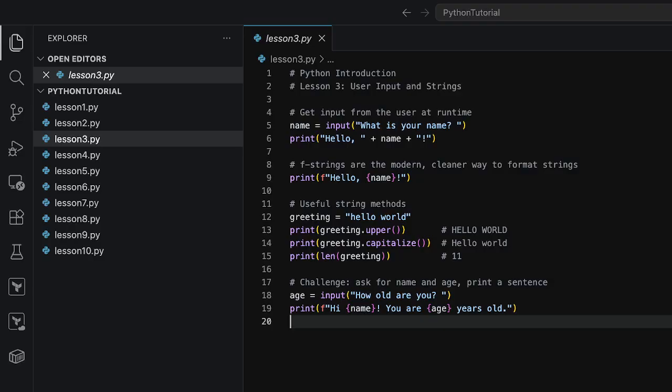Scroll down to the challenge at the bottom. Here we ask for both name and age, then print a formatted sentence. One important thing to know about input. It always returns a string. Even if the user types the number 25, Python gives you the text 25. If you need to do math with it, you have to convert it first. We will cover that in the next lesson.